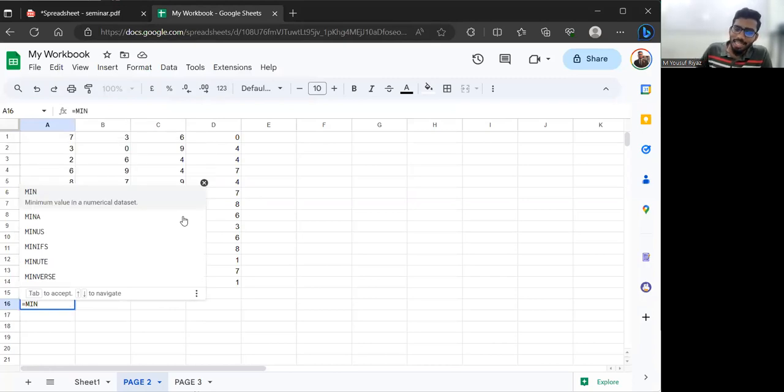Is it necessary for me to specify the range of cells, or can I omit it? What do you think? Is it a must for me to specify the range of cells? You have to use your brains and answer that question. Okay, it is a must.